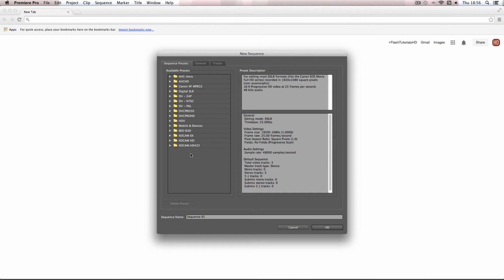Okay, so if you're using Premiere Pro to edit footage from a camera, it's best to have a good look and see if your camera type is listed. So for example, if I was using digital SLR footage, I can pick this preset and let's say I go for 1080p and 25, and it'll give you a more detailed listing and technical information about what the actual sequence setting consists of.